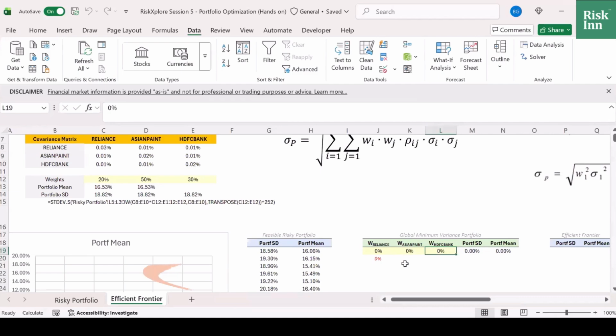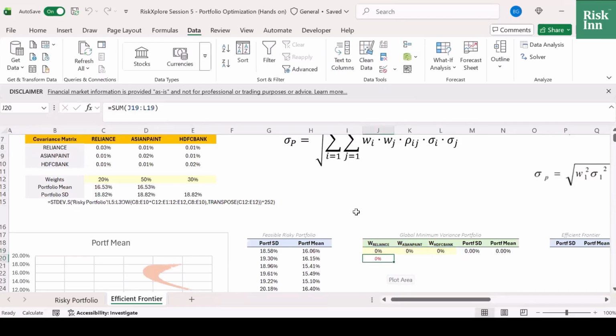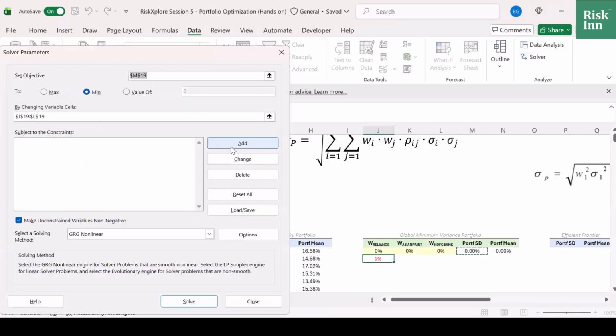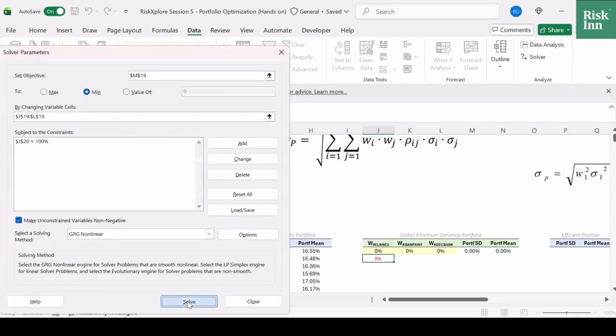So to resolve this issue, we can take the sum of these weights as well, and we will make sure that the sum of these weights, the amount we are invested, is 100%. So we will again go here and add a constraint. Constraint क्या होगा हमारा? That the total of weights should be equal to 100%. Let's click on OK. And now let's click on Solve.